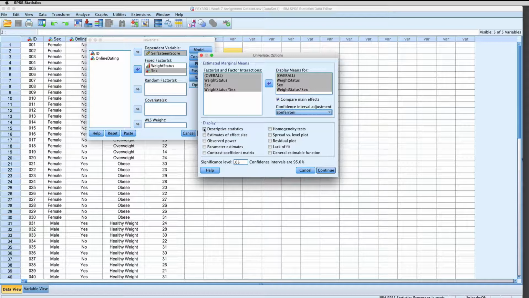I'm also going to, just to keep things simple, request descriptive statistics, which will give me means for all of these different classifications or groups, as well as estimates of effect size and the homogeneity of variance test. So we're going to go ahead and click Continue.